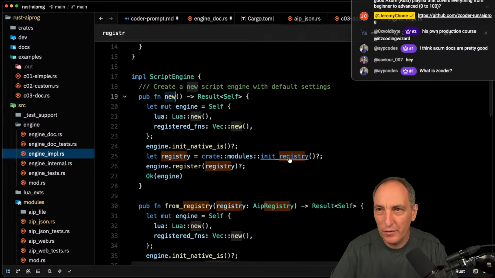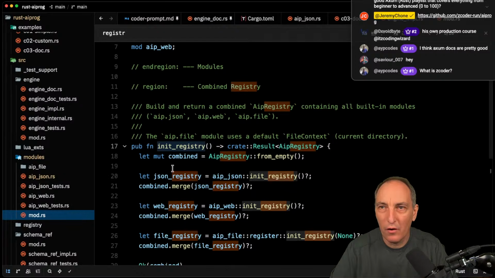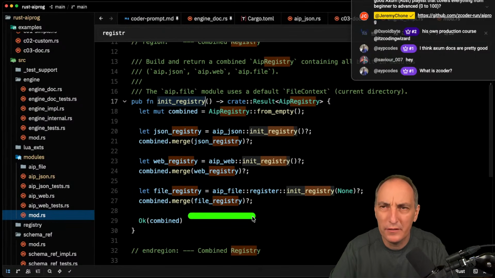So the init registry will create the registry with all of the other guys. Yes, so I have the JSON, the web, and the file reads and file writes, all of that now. This file read is only implemented. So that basically creates an AIP registry, and then I combine them and I can merge them.